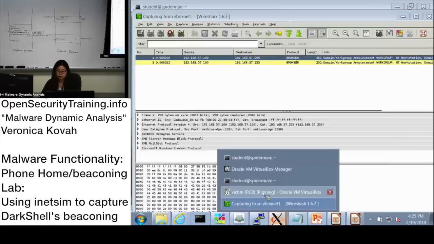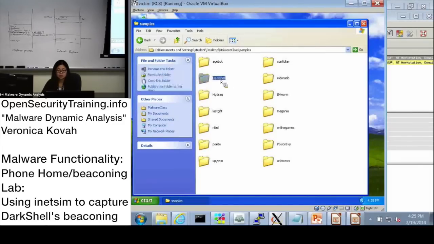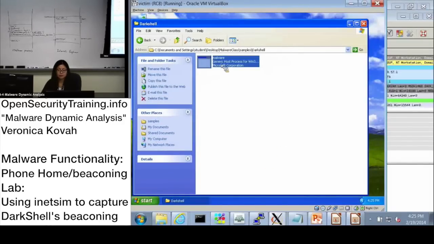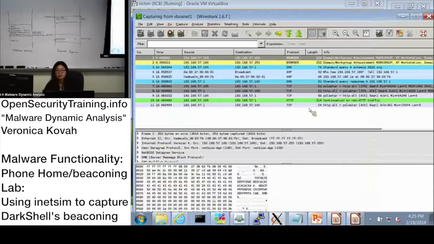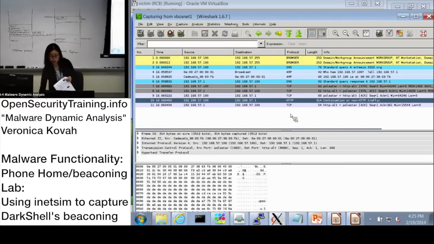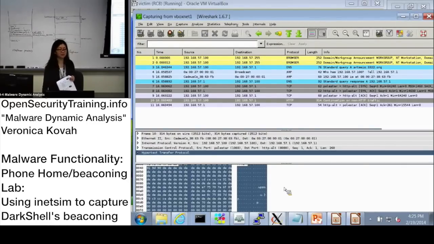And please go back to the victim VM, go to samples, and start the DarkShell malware sample. Let it run for a while, and let's see whether or not you can see the beacon traffic. In order to qualify as beaconing traffic, what you need to see is repeating traffic with the same message. That's the beaconing traffic. So let's let it run for a while.